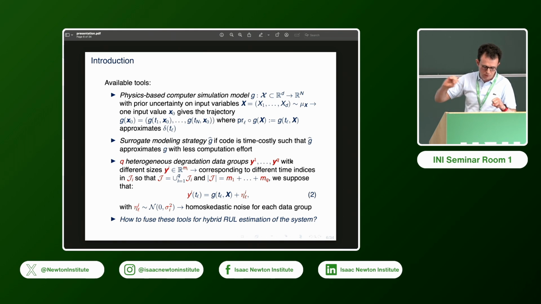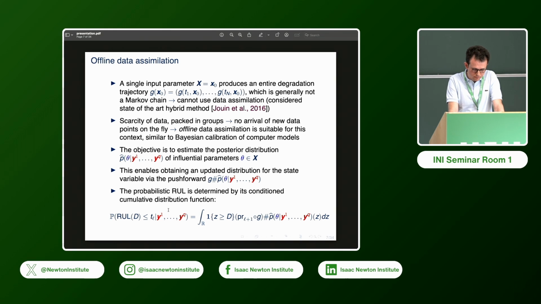So we have Q groups like this. Each of the groups is heteroscedastic relative to the others, which we can see here, where the variance is different for each group i. And so how do we mix all this up to get a reliable remaining useful life prediction?